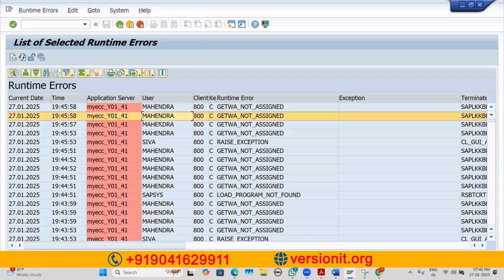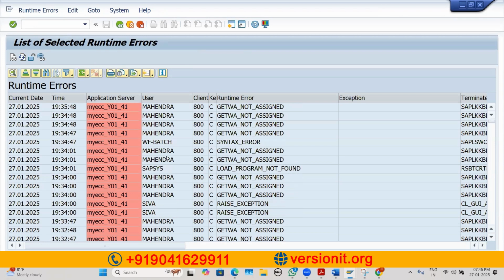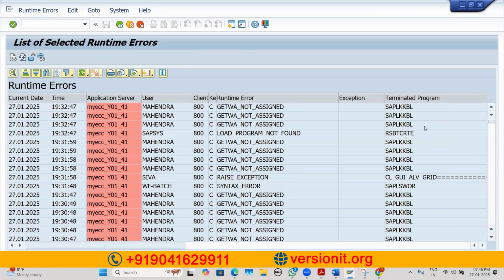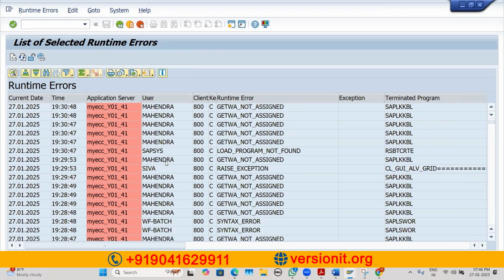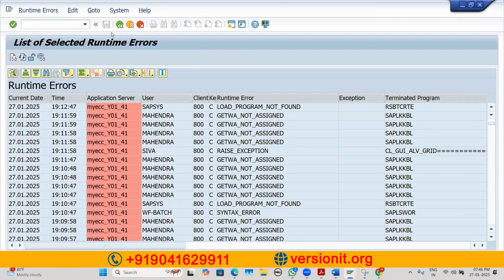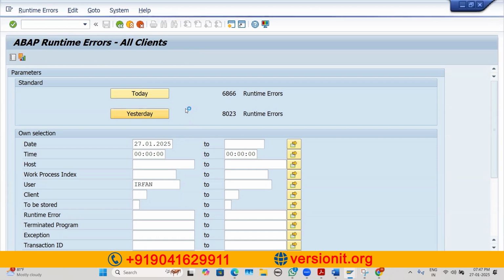See, Mahendra, Shiva, all these users encountered so many errors. Mahendra's user had so many bugs. Yesterday, 8,000. What activity the user is doing due to which dumps come into the picture, or anything happens, crashes, everything will be traced with the user ID, sir.